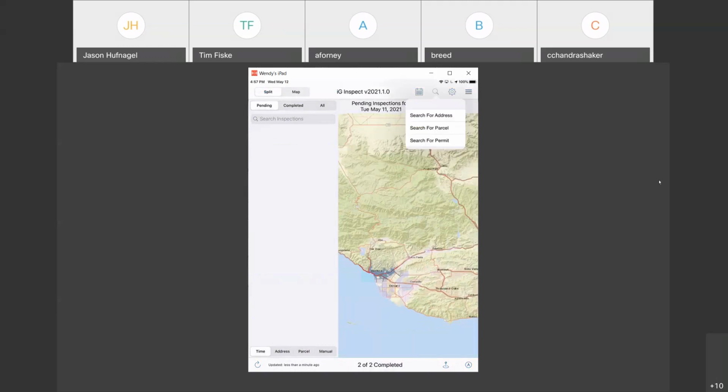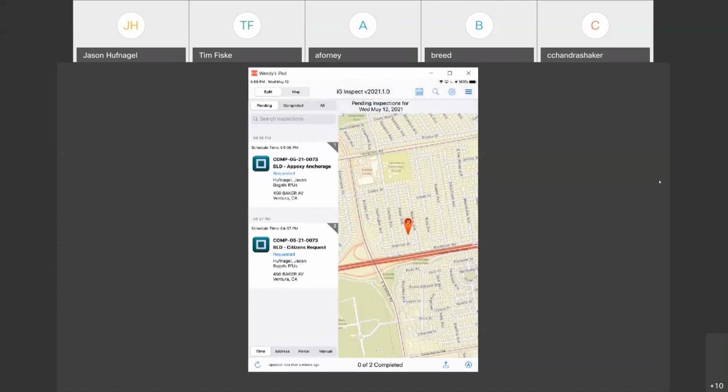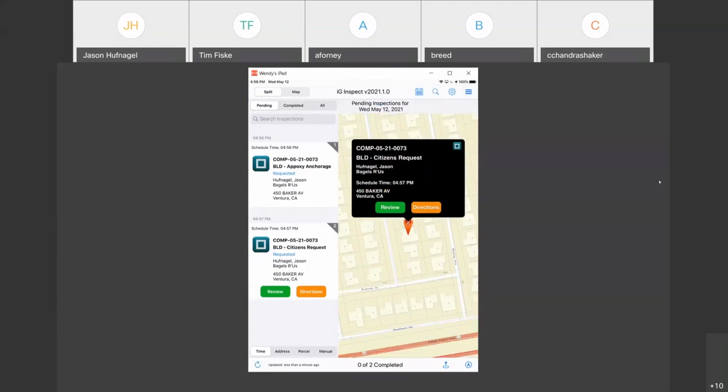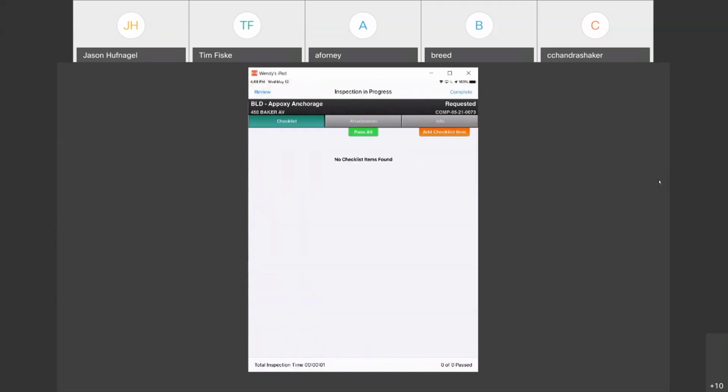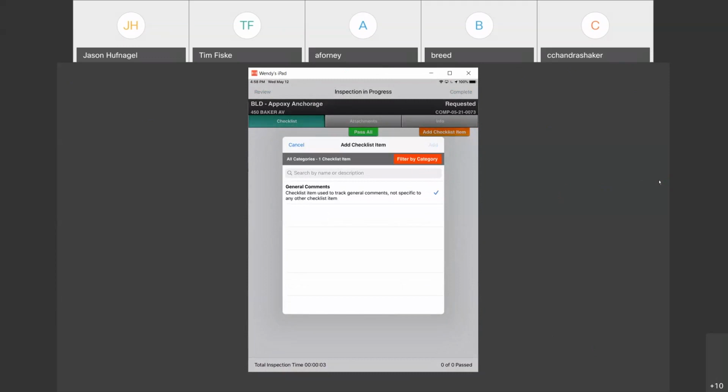Change my pending inspections. Let me change the date to today or tomorrow. Let me see. We have pending, or is it tomorrow? I do apologize, or today, I mean. We have the epoxy one here, and then we have the citizen's request we just created. You would just go through here, hit review, and begin your inspection like you normally would. I'm going to add my general comments and hit add.